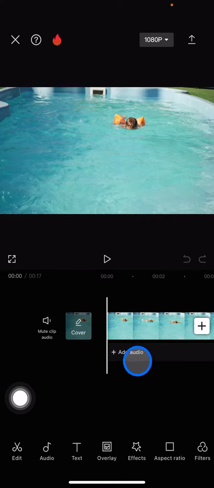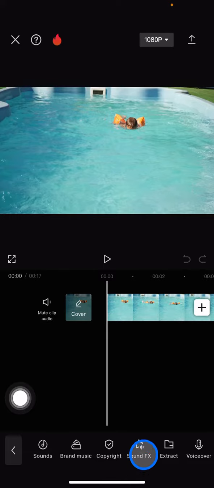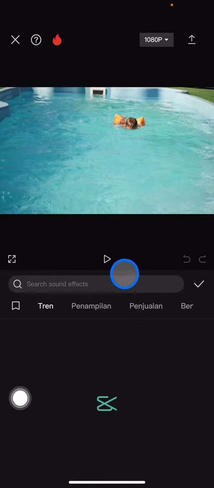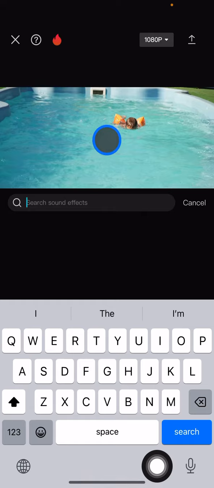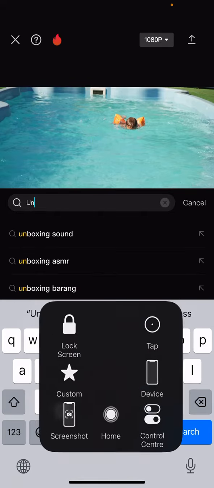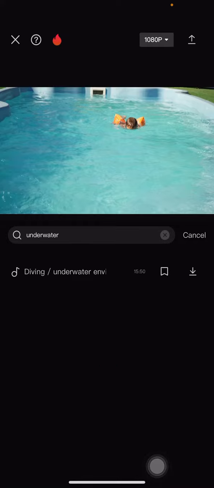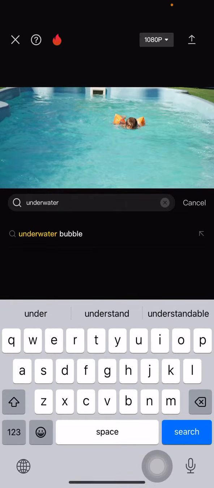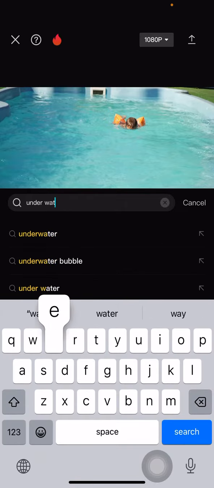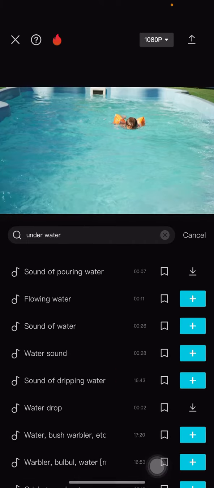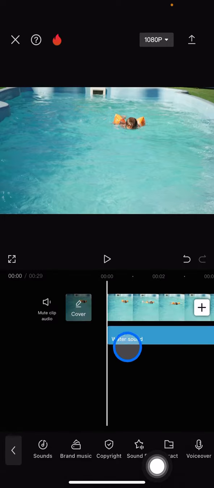To do that, you just need to click this add audio, or you can also click this audio part, and after that click this sound FX. Now to make it simple, just type underwater, and now you just need to pick the audio that you want. And whenever you got it, you just need to click this plus button.